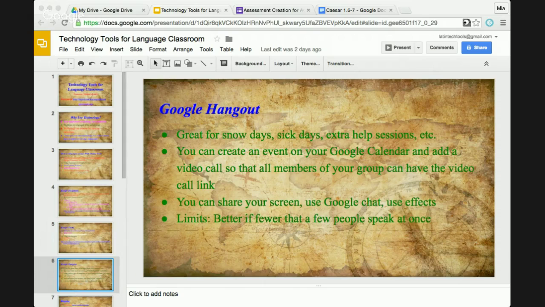And I think it's better if fewer people speak at once. So I often ask my students if maybe only 2 or 3 at a time are speaking, everybody else should turn off their microphones. It's not always bad, but sometimes it can get overwhelmed.